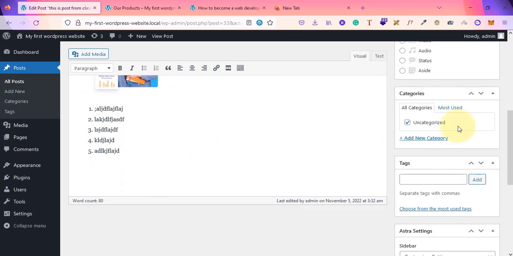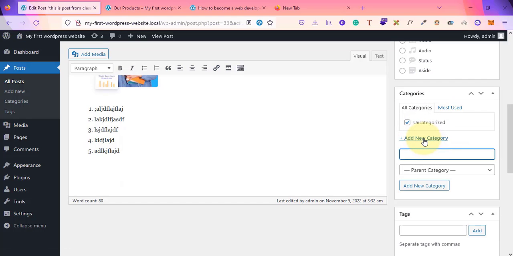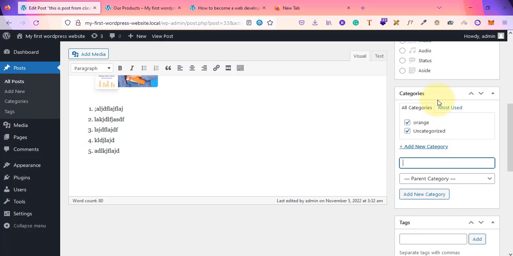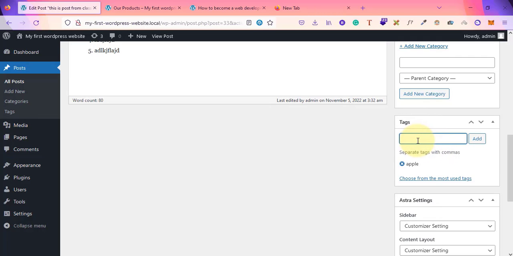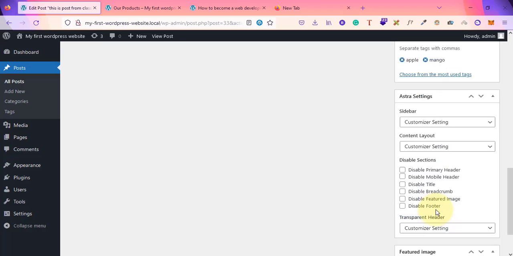And then we can assign many categories. We can have classic editor or any other category, orange. Create new categories and assign this blog post to that particular category. And then you can have tags as well: apple, mango, whatever tags you want. Keywords, we can say, we can assign keywords to this particular blog post.